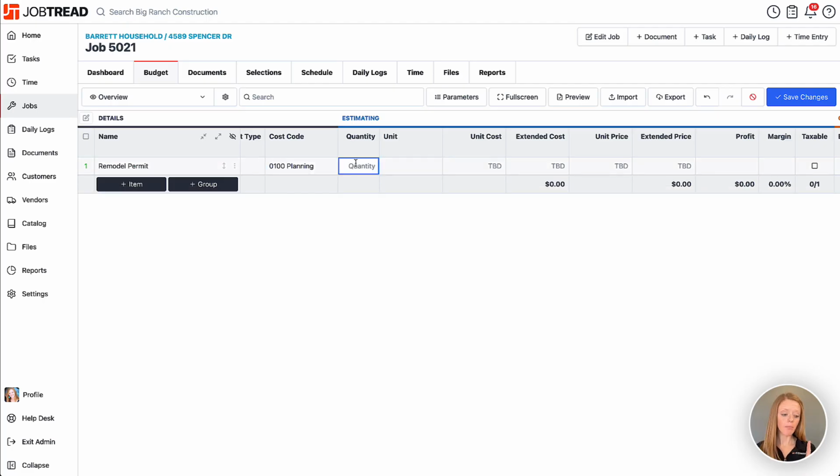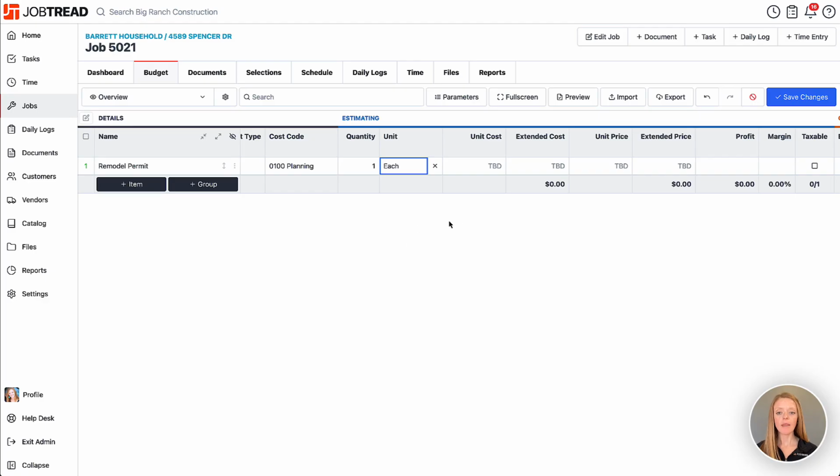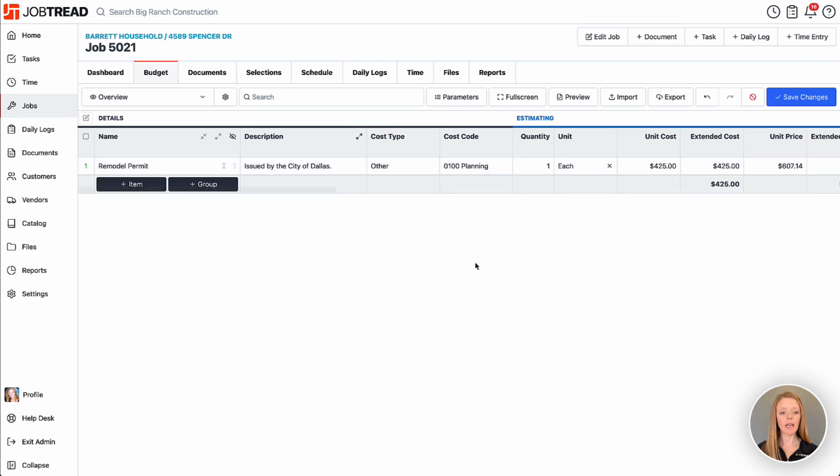So I just need one permit, quantity of 1, the unit of measurement will be each, and then I can add the unit cost. The unit cost is the cost that I'm incurring as the contractor for this item. How much am I going to pay the city for this permit? We'll say $425. And then the unit price is how much I'm charging the customer for one of these items based on my default profit margin. Okay, great. Let's go ahead and add some more.